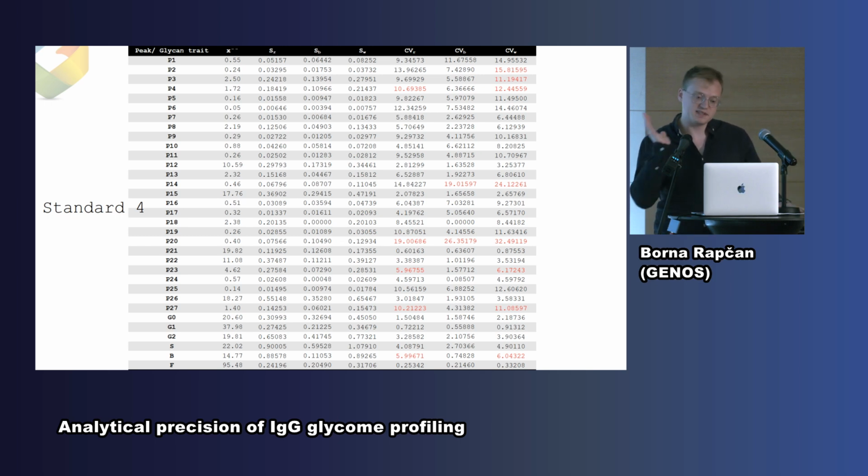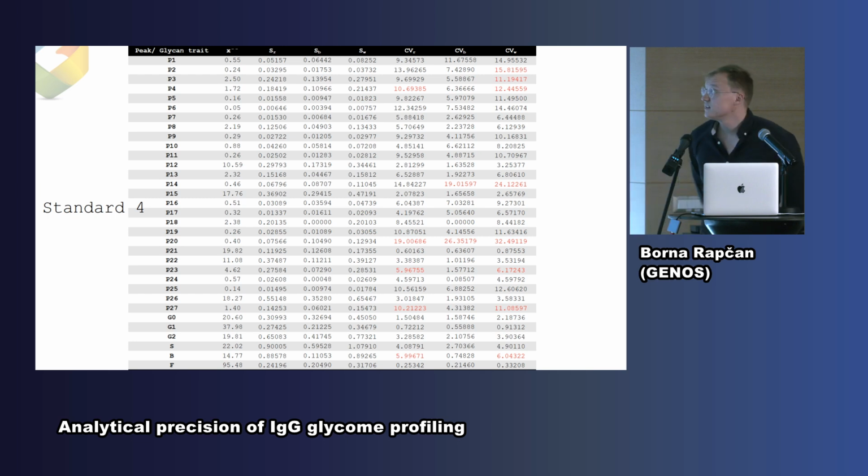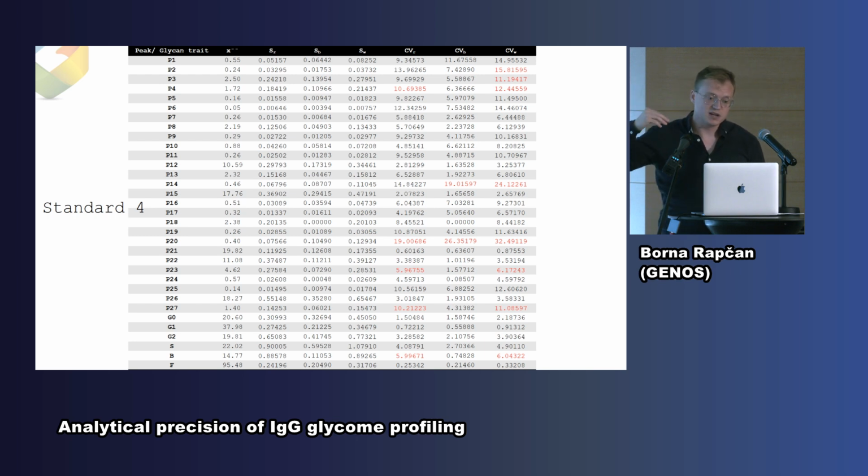And as we can see, this is capillary gel electrophoresis, so it's a bit different than the UPLC I showed you earlier. Now the sialic acids and more polar peaks come first, and the less polar ones come later. And we can see that especially in the first peaks, the sialic acids have slightly higher variation, but as you go down, this variation becomes lower. Only peak 20 had constantly high variation across all three standards.